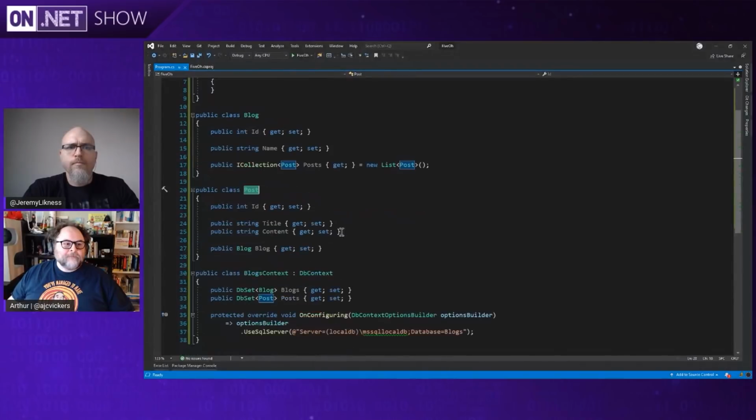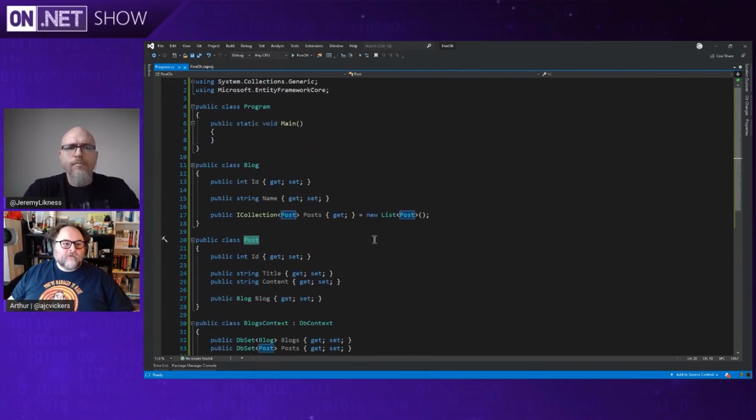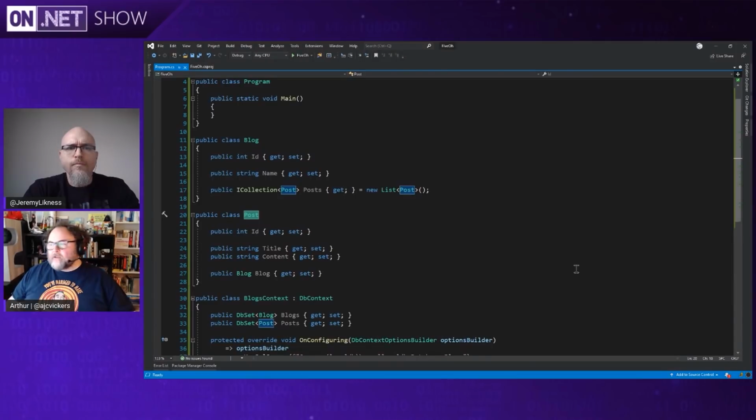Well, what is EF Core? EF Core basically lets you save your .NET objects to a database. So I have a really simple model here. I have a blog class and a post class. Blogs have names, posts have title and content, and each blog has a collection of posts. So I basically want to save that into the database.